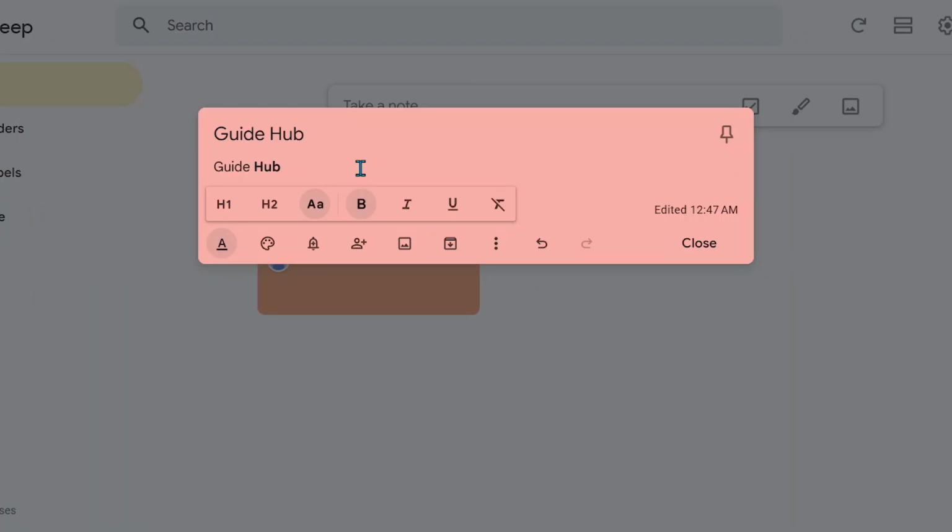If you later decide that you want to return the text to its original style and remove the bold formatting, highlight the text again using the same method as before. Then select the Bold button, represented by the capital B icon, once more to turn off the bold style and restore the normal text appearance.